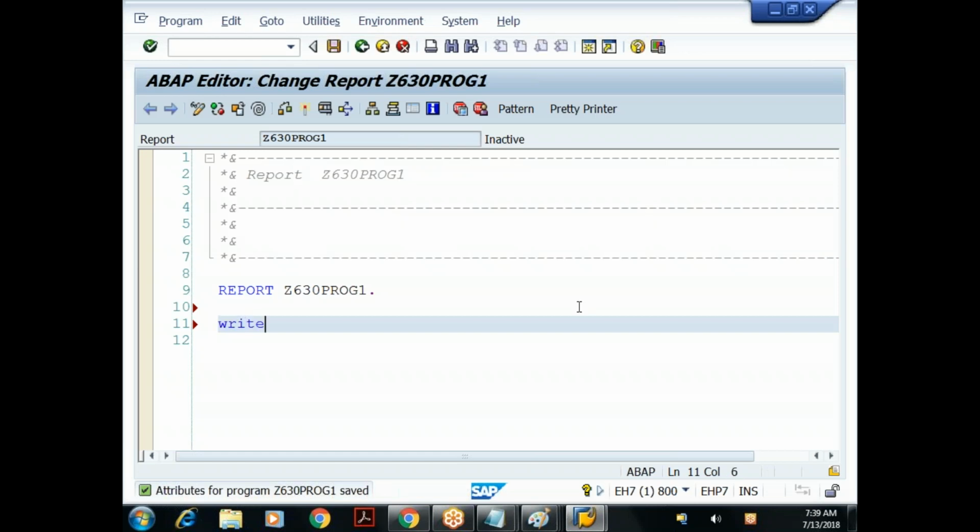So I'll say write. What do I want to display? I want to display a string: Welcome to SAP. A string is nothing but a group of characters, a collection of characters. As I told you, one of the programming rules in ABAP is that strings must be enclosed in single quotes. So in single quotes I'll give the string, Welcome to SAP, and close the single quotes.